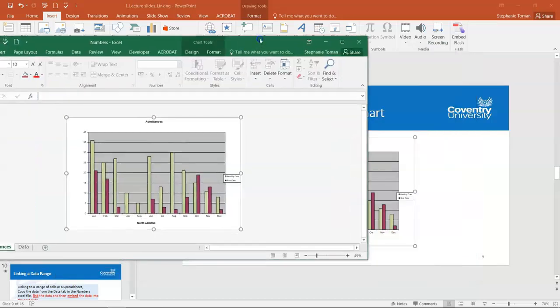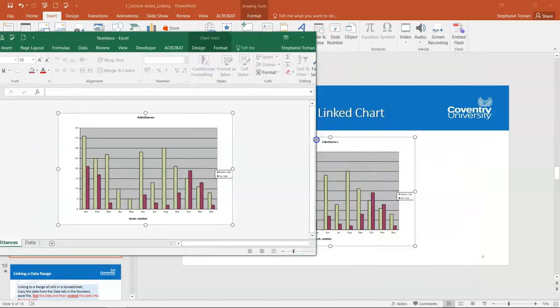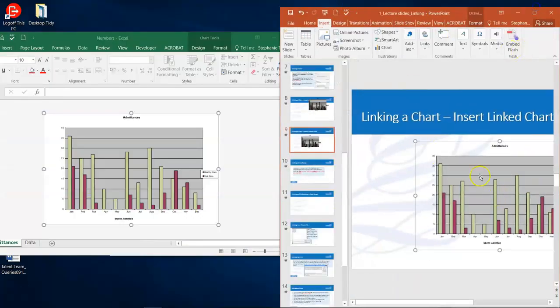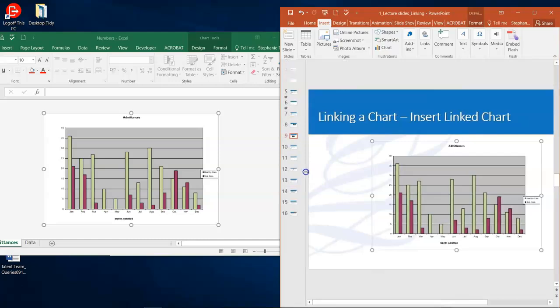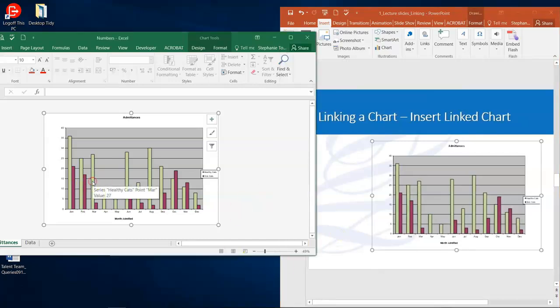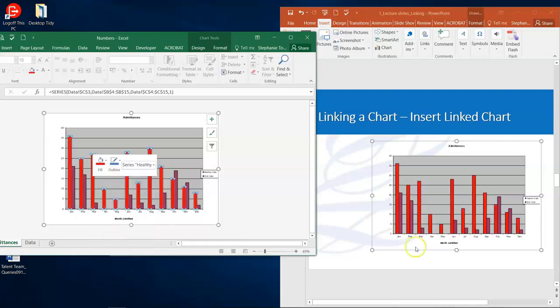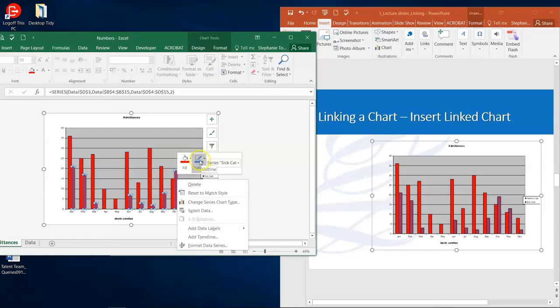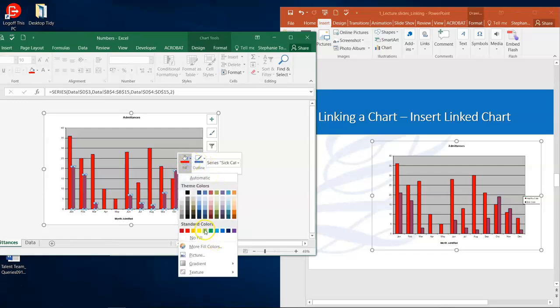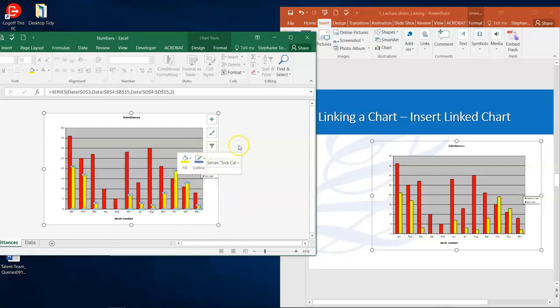And if I make a change in here, let's bring this over a little bit. So bring those in so you can see the chart. So if I change this chart colour to red, that one changes as well. And if I change this one to yellow, that changes as well.